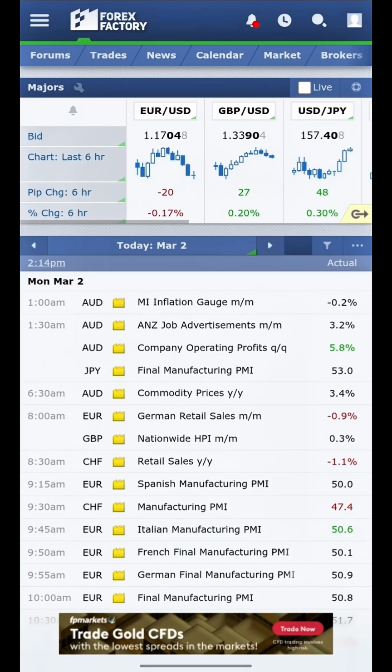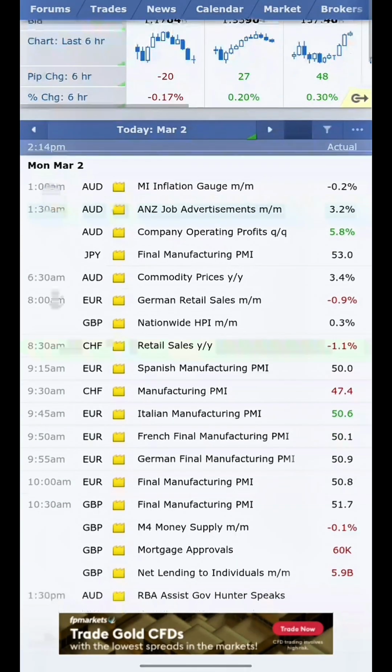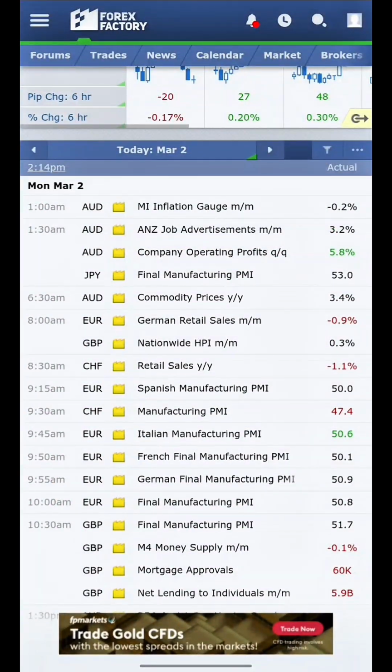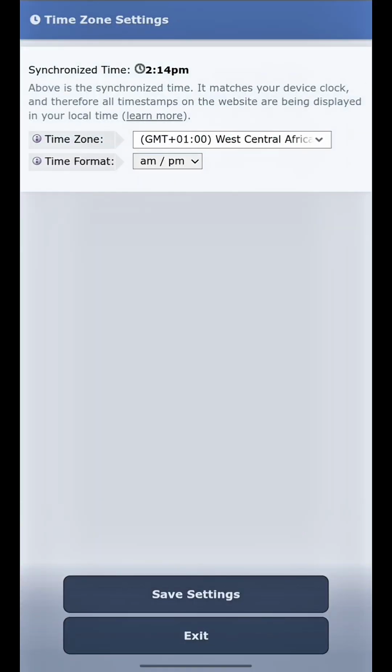So now you go to your Chrome, or your Safari if you are using an iPhone or a system. What you do is simple. Search forexfactory.com. This site is where you can see news. You see Monday, March 2. Once you notice that the time is not correct with your current time, just click here and edit the time. Change this time zone to GMT +1 West Central Africa. Then click save settings.